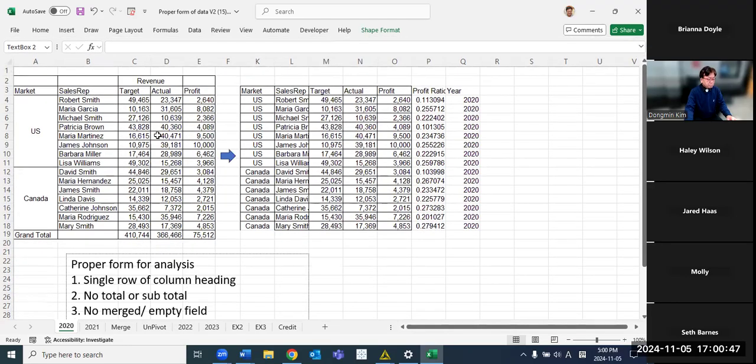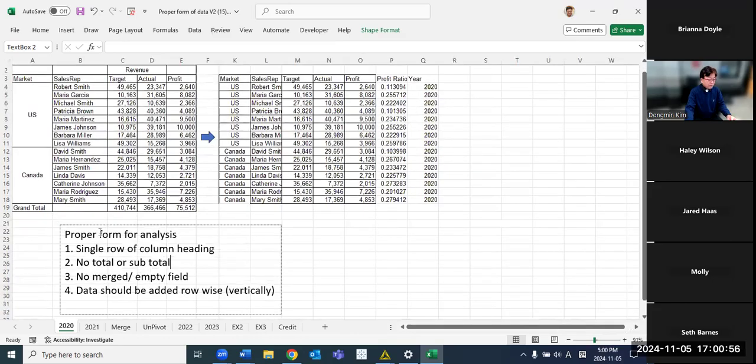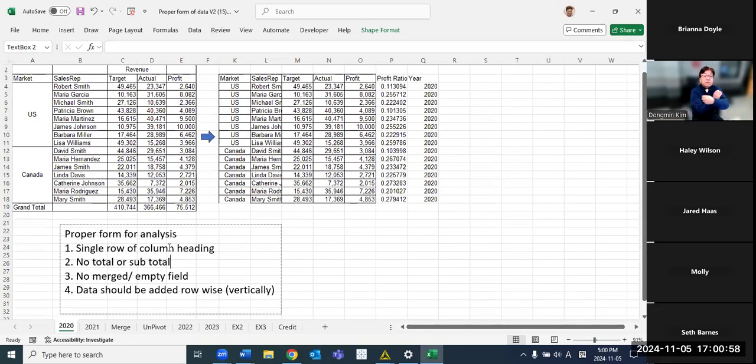First of all, I want to review proper form for analysis. So if you want to use data in Tableau or other analysis tools, you have to change the data format to be ideal for analysis. There are 4 conditions. The first one is a single row of column headings.